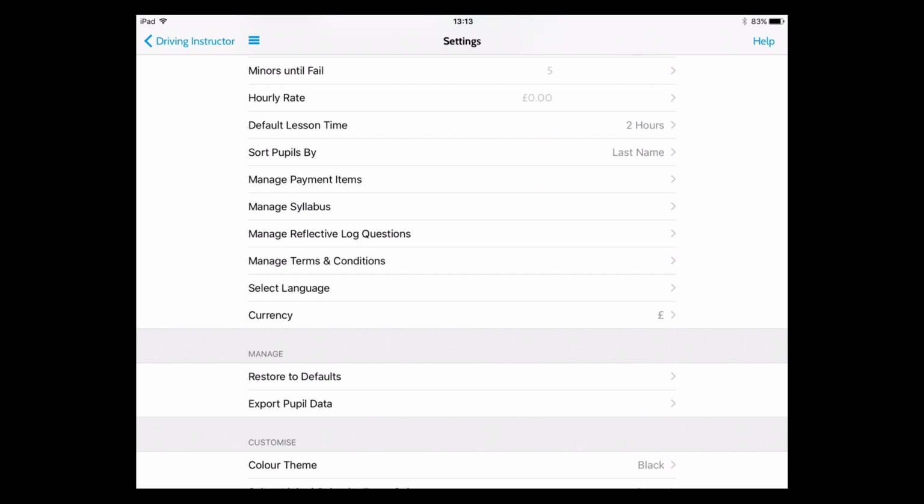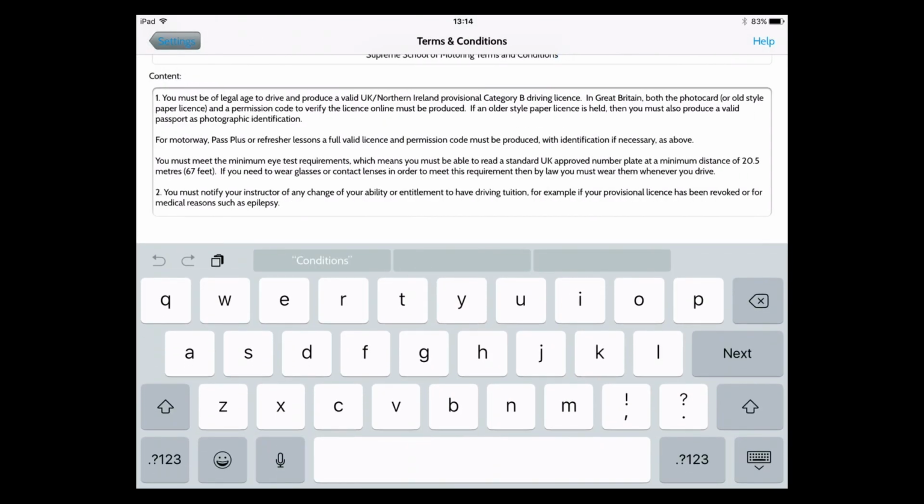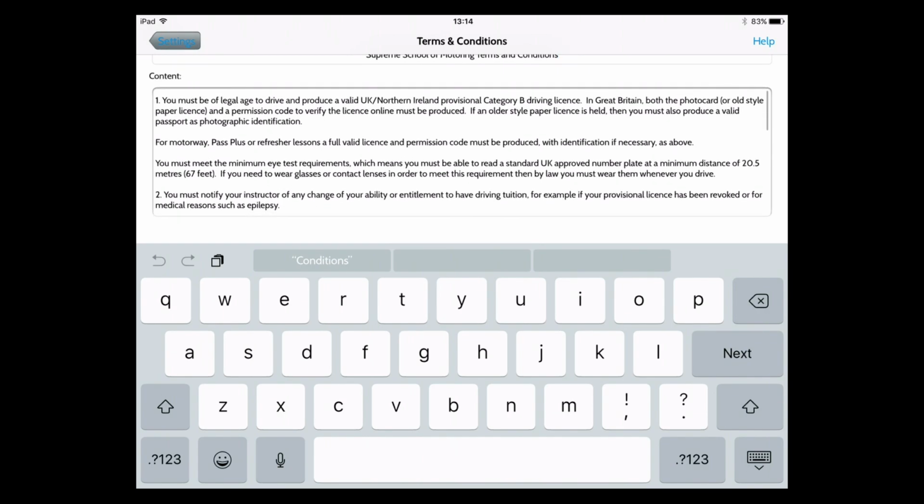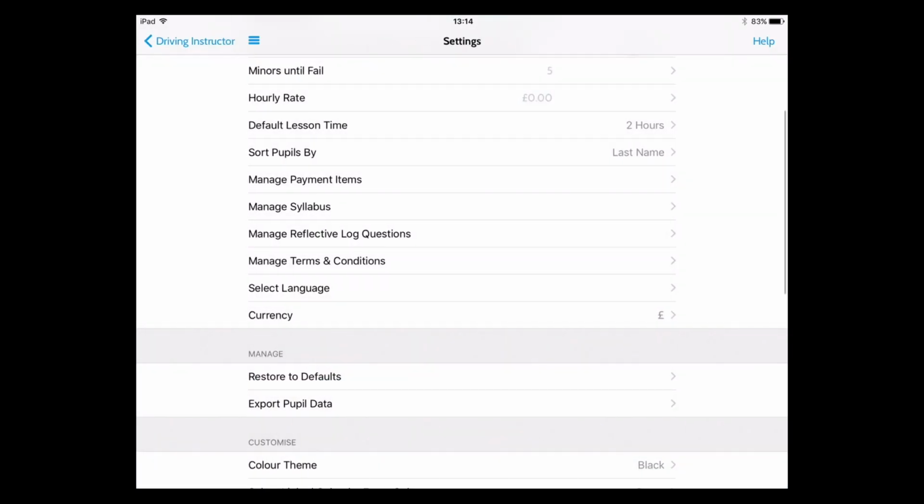Another thing to do is have a quick look at the video that talks about terms and conditions. Have a look at the terms and conditions that we've built into the app. You can modify those if you want to. So if you've got a set of your own terms and conditions, just copy and paste that in, and then again the app reflects what you do with your driving school.